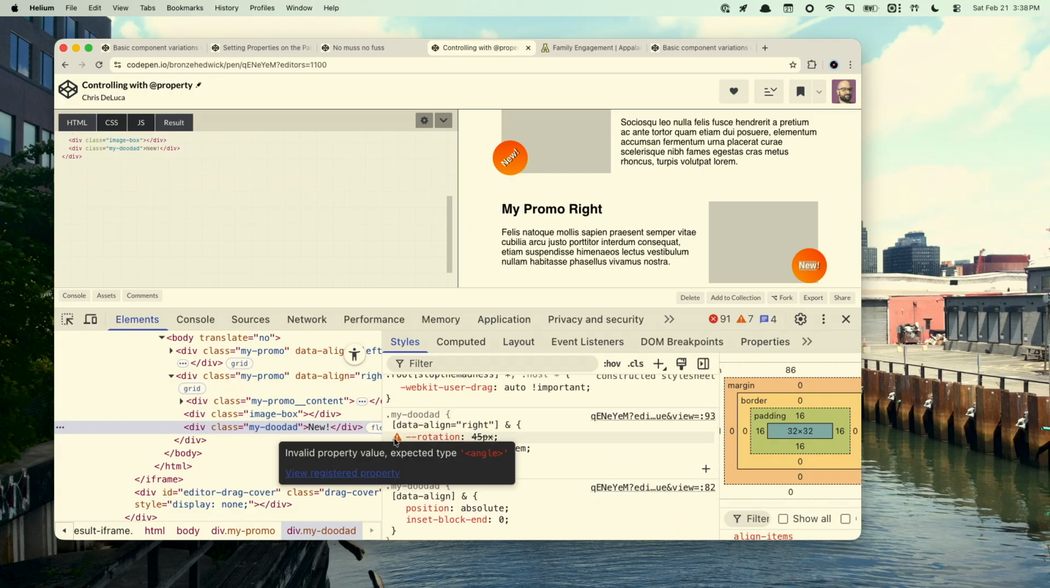So our rotation property, we get the error. Invalid property value, expected an angle. So that's really useful, I think, when we're trying to surface issues and kind of the way the system is intended to be used, create that happy path as much as possible. I think that's a pretty helpful error message as well.